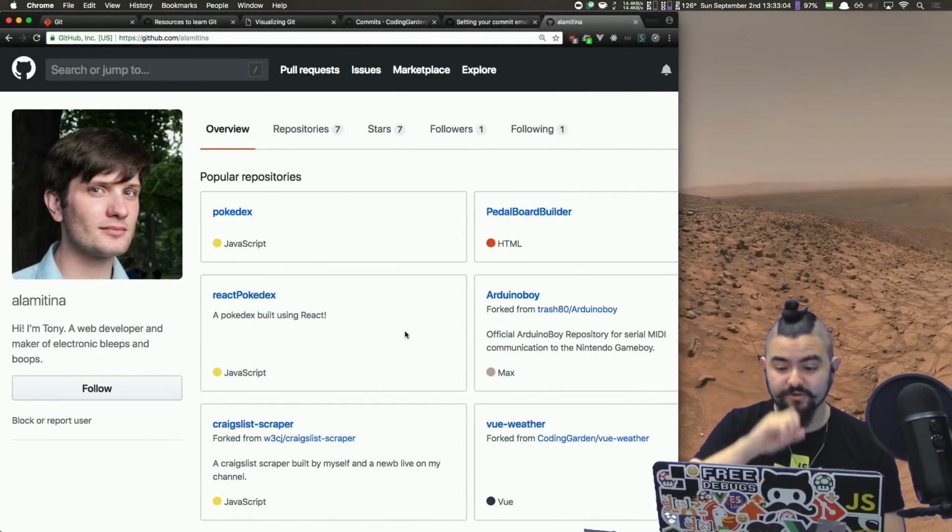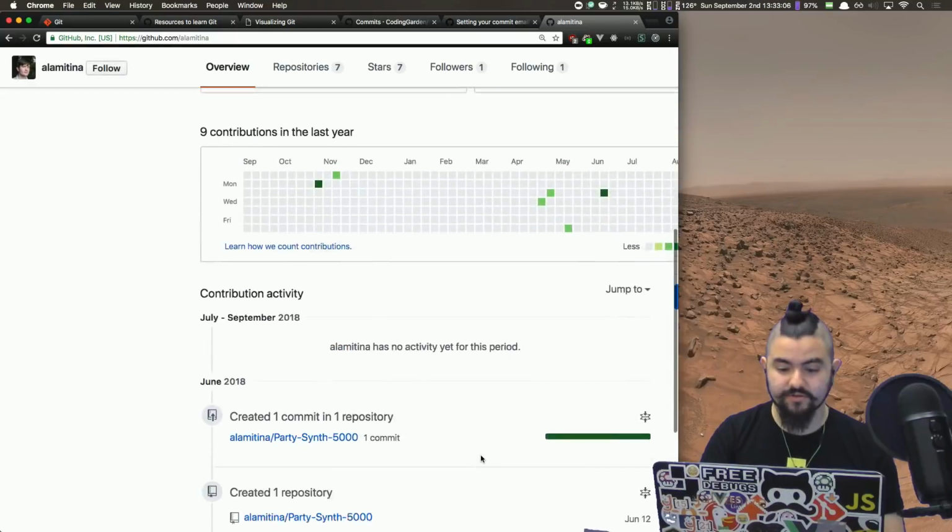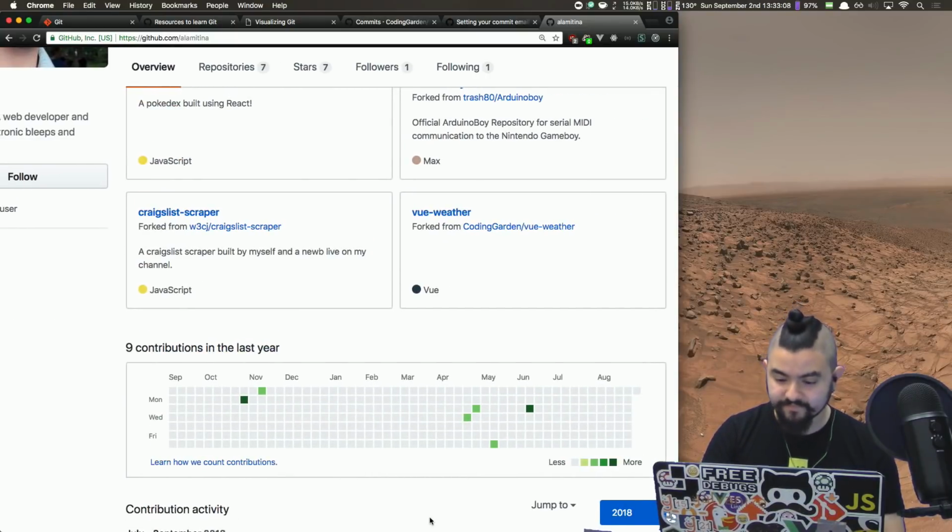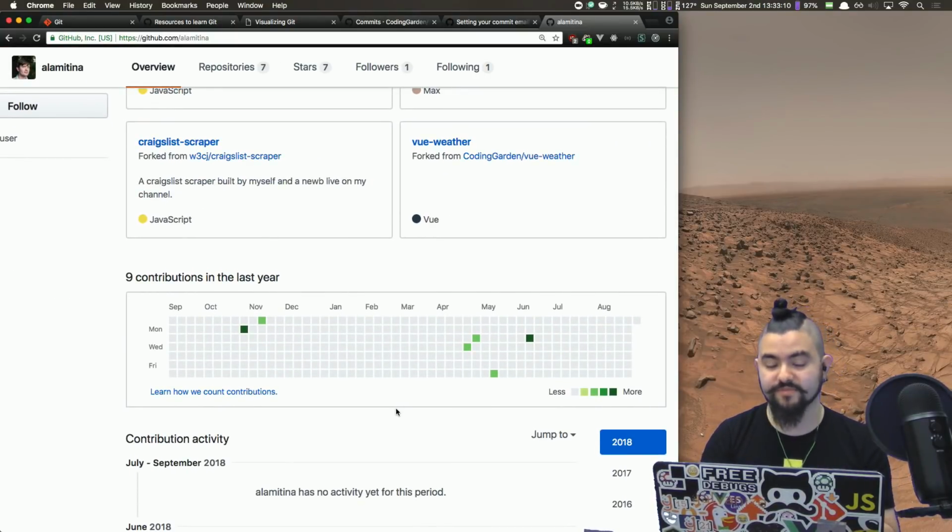Because the other thing I'll show is, so right now, Tony, I'm looking at your GitHub profile, and it says that you have 9 contributions in the last year. And it knows that because you had Git configured with your email. If you're pushing to GitHub and you don't have your email configured, you're not getting credit for those commits.